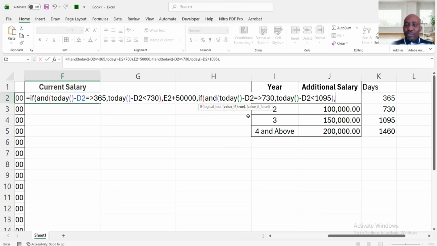Value if true. If what you typed in the logical test is true, what do you want it to return? Say the current salary, which is E2, plus 100,000. It means that the person has spent 2 years and above, but less than 3 years. That's 100,000 you should add. The next thing, press comma again. It will ask you for the value if false.